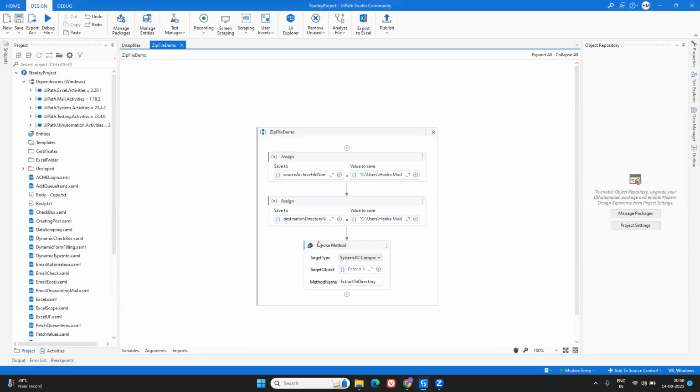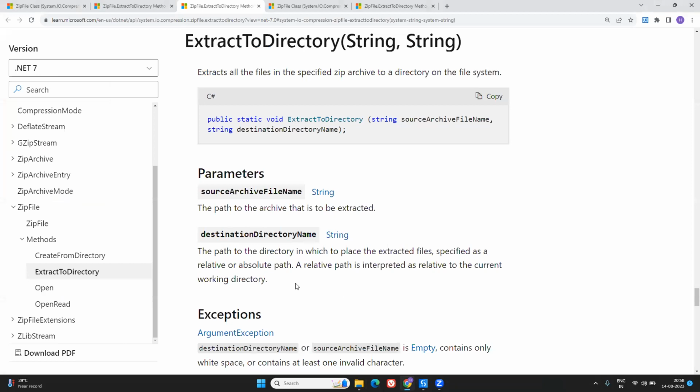That's it. I hope this video is useful. This is pretty simple. All you have to do is you have to know which is the target type that you need to provide for this invoke method and what is the method name you have to choose to perform this activity, this functionality.